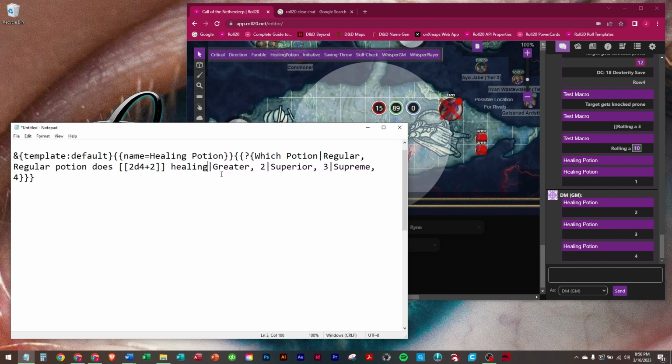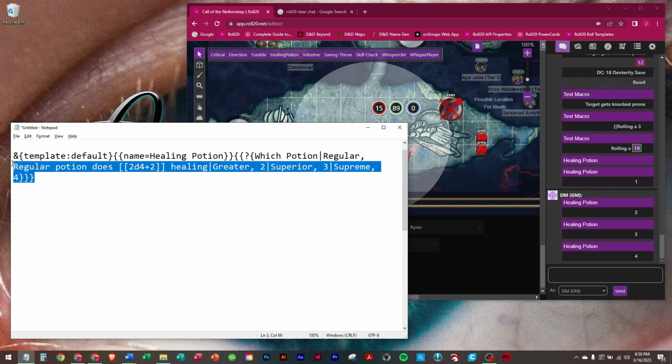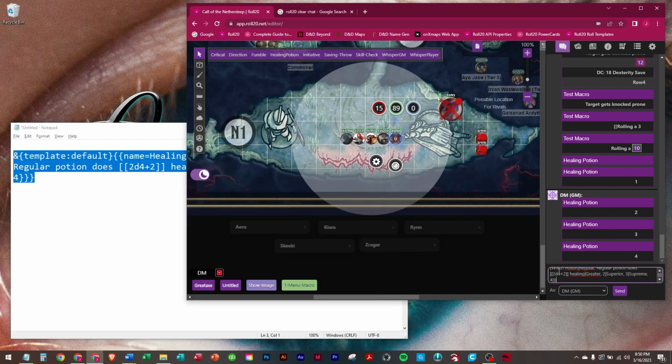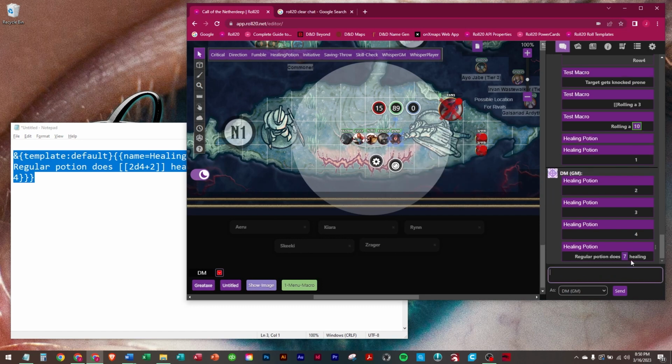Okay, so we're going to put the text in there. Regular potion does, system's going to roll 2d4 and then add 2 to it, and then healing. So let's run this and see what this looks like. So regular, submit. Regular potion does 7 healing.